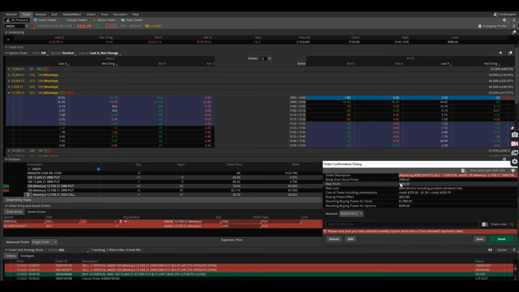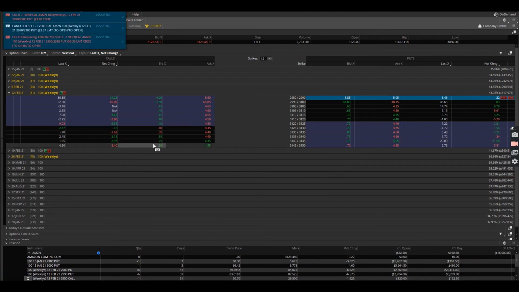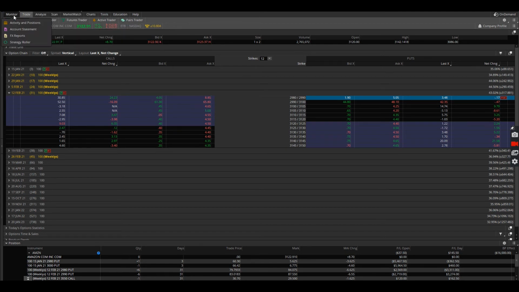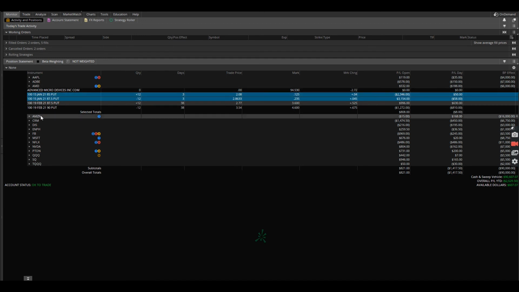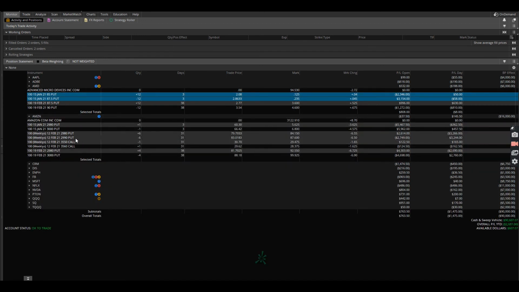So you see the max profit has dropped. The max loss has increased. But I'm still positive on the resulting buying power for option. So I'm going to go ahead and send this order into TD Ameritrade and see what happens. Now you see on the upper left-hand corner right here, this spread has been sold. That's been confirmed. Okay. And another thing that you can do is you can just come in here and double check. So I already have a couple. So this is just increased by 1.